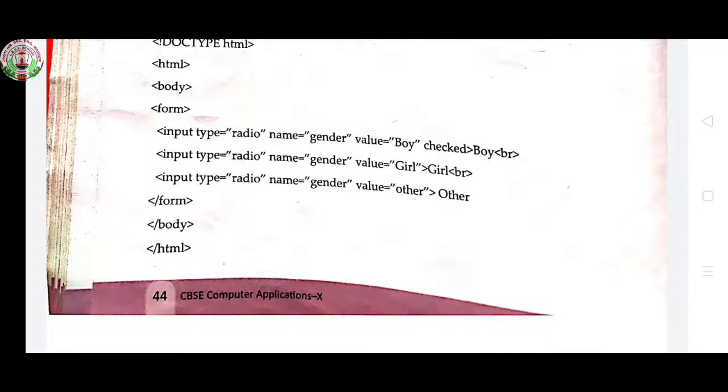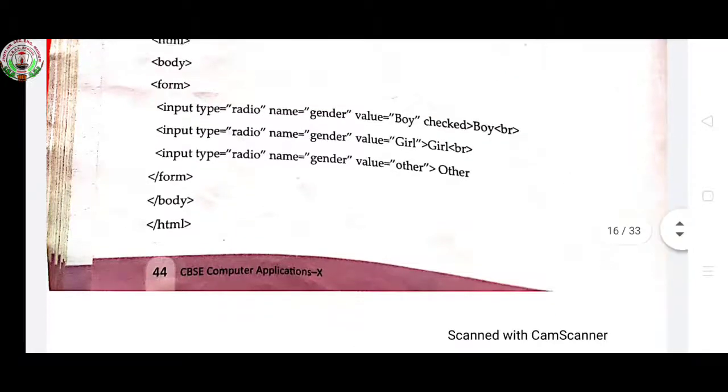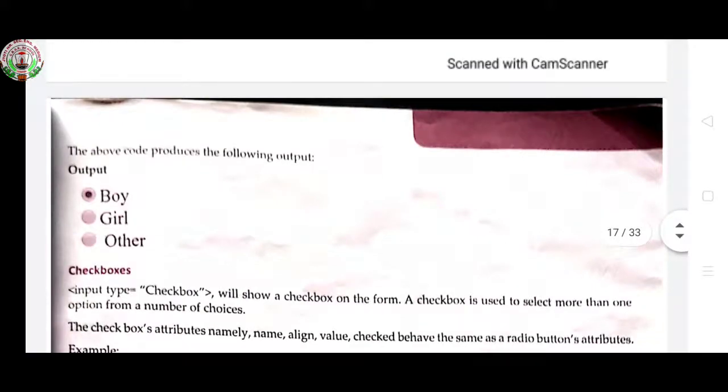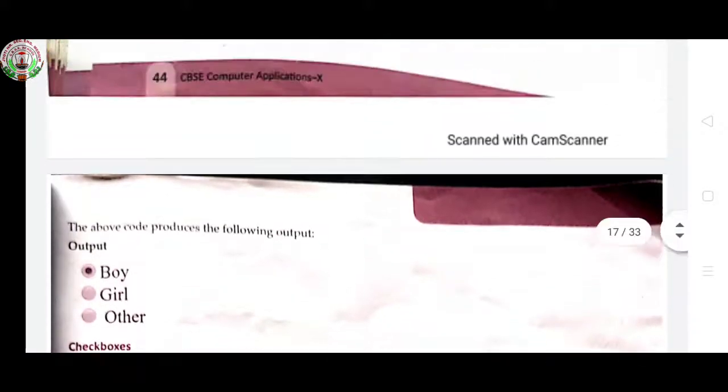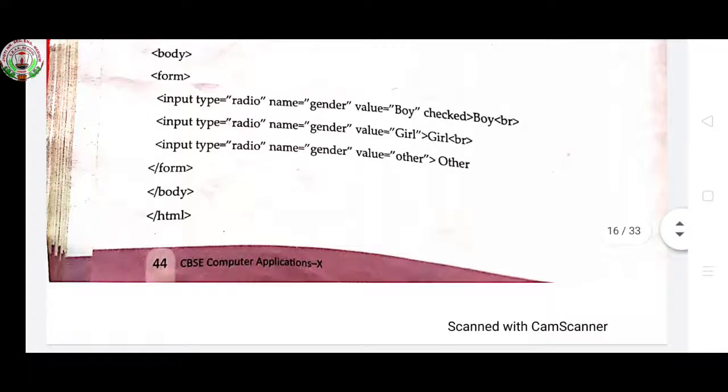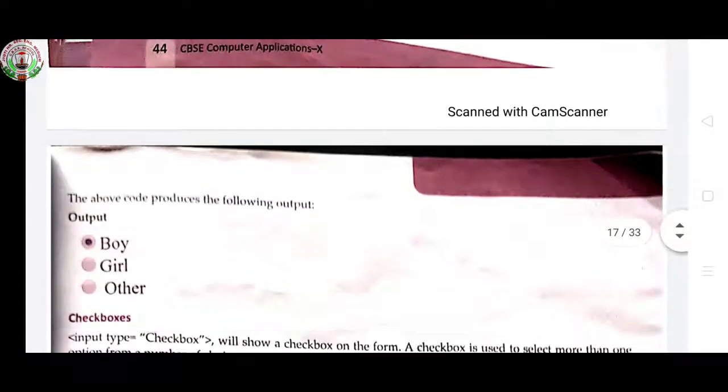See in the boy line, let us see why in this output the boy radio button is checked. Because in the first line of this code, input type is equal to radio, name is equal to gender, value is equal to boy, checked is written here. That's why in that output the boy radio button is checked.